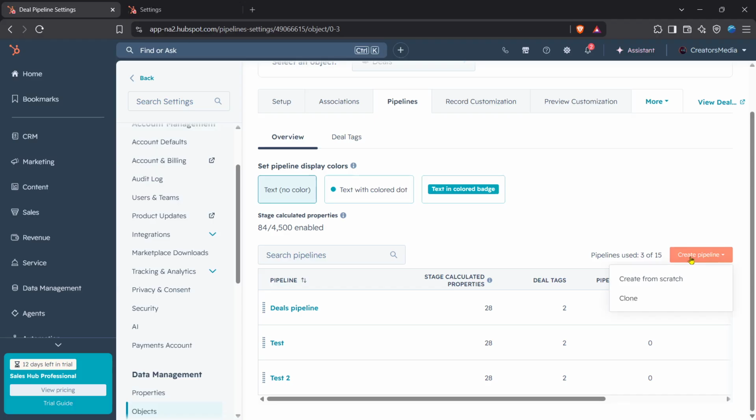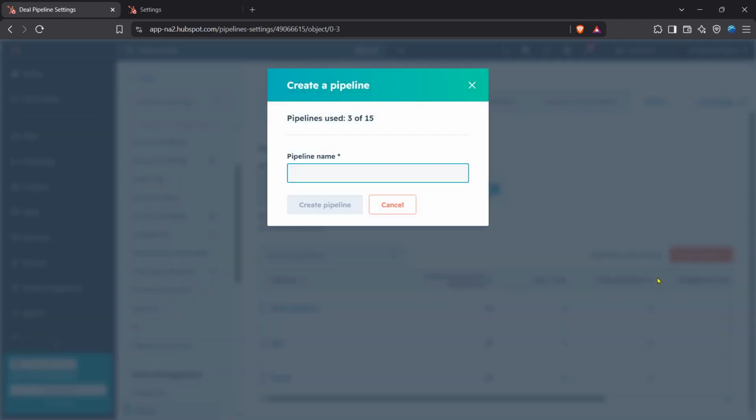Select Create from Scratch, which opens a Create a Pipeline modal with a pipeline name field ready. Type your pipeline name into that field. For this example, I'm calling it Onboarding Pipeline. Click the Create Pipeline button at the bottom of the modal to save it.